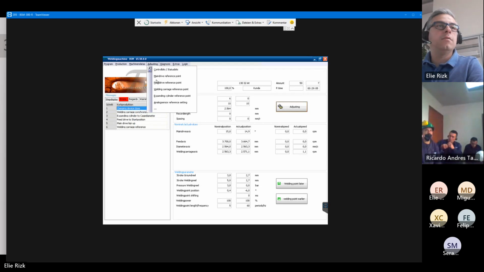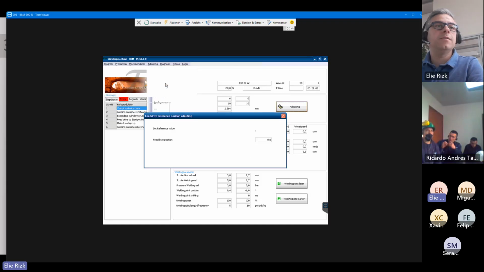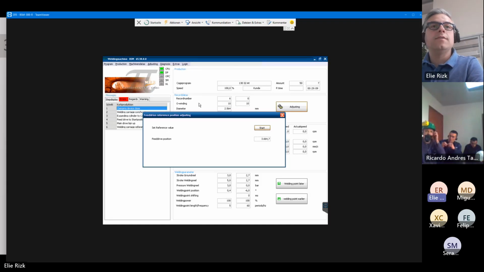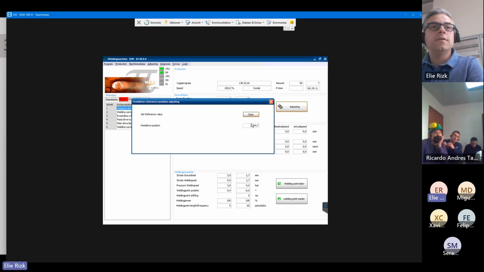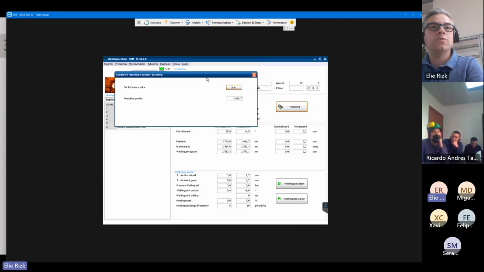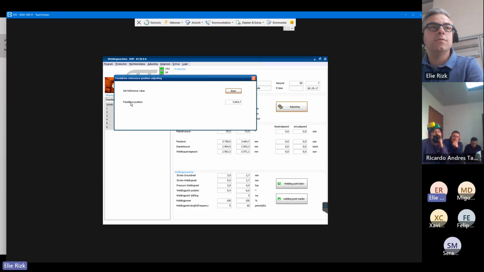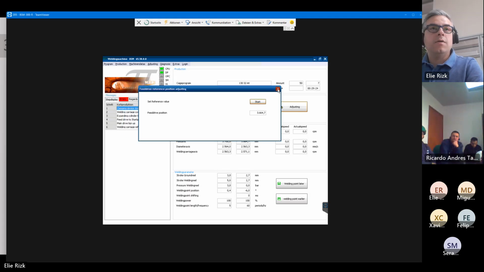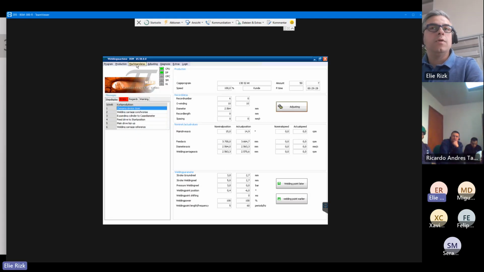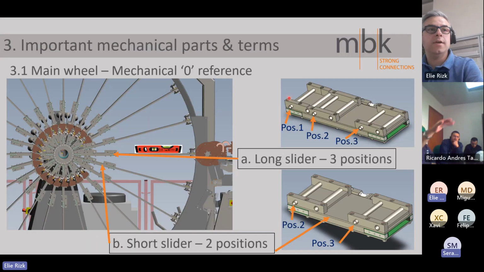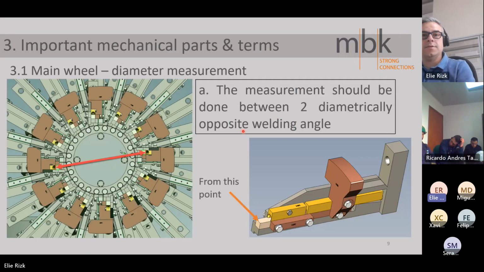Then the feed drive reference. This is actually the actual position of the feed drive. You can see that this is the position, and you can see here that this is the same position. Okay, we go to the mechanical position. I repeat again. Question.